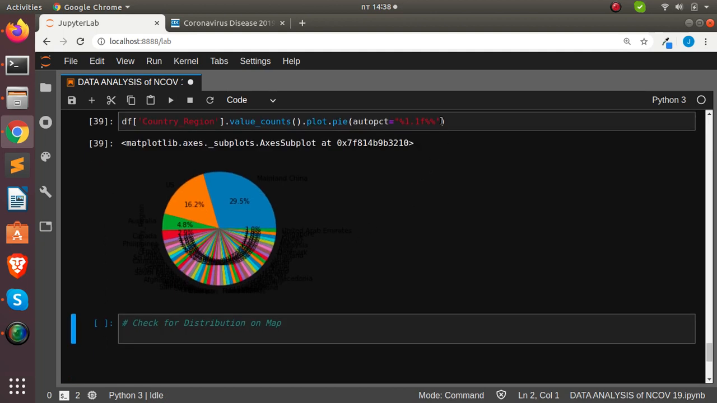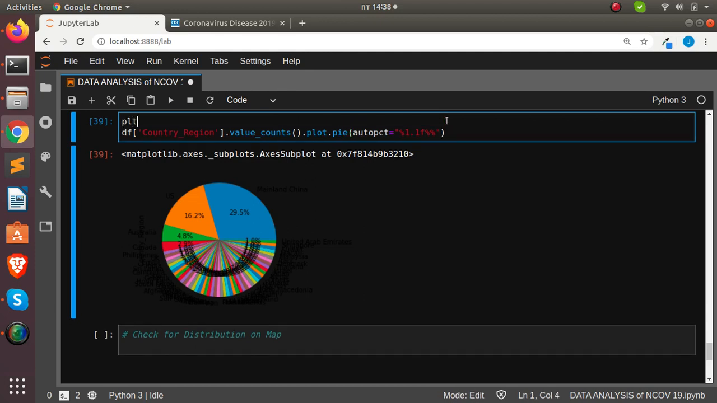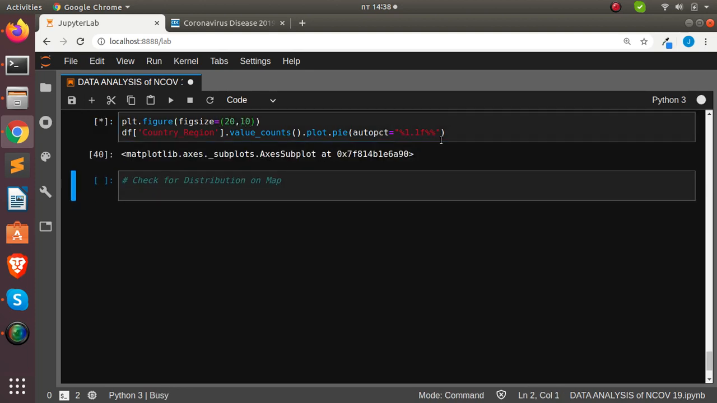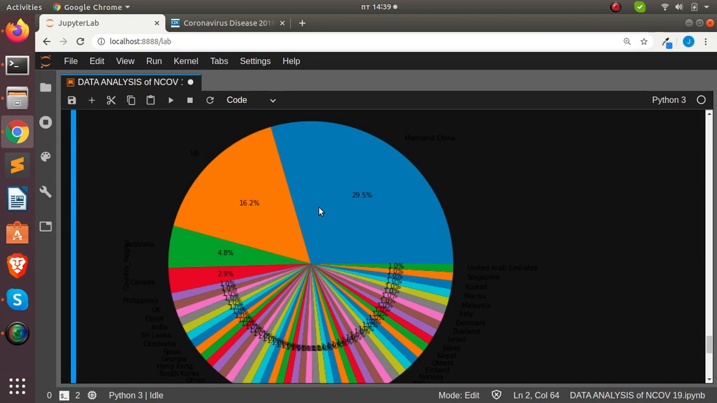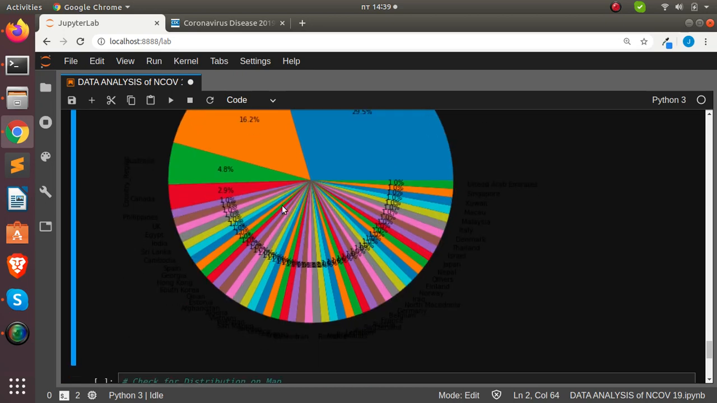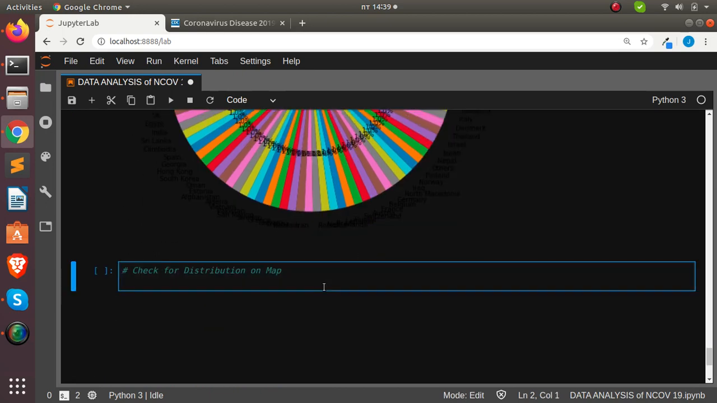Let's make the size bigger because this looks too small. To do that, we go to the top of our file and use plt.figure, then pass in our famous figure size that we have been using so far, which is 20 by 10. If I run it now, it's going to be bigger for us. I still have to do plt.show, but it works perfectly. So this is the distribution: mainland China, then US, and then the rest of the countries. Very nice plot.